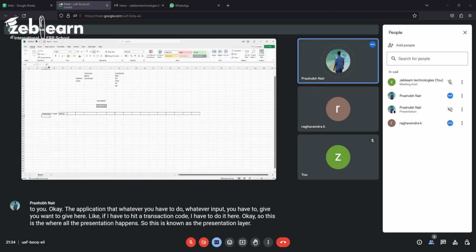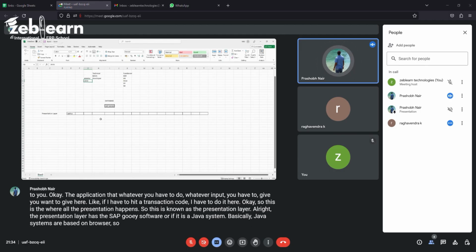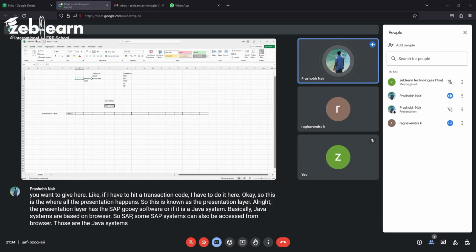All right, the presentation layer has the SAP GUI software. Or if it is a Java system, basically Java systems are based on the browser, so those SAP systems can also be accessed from a browser. Those are the Java systems. If it's an ABAP system, it goes through the SAP GUI.